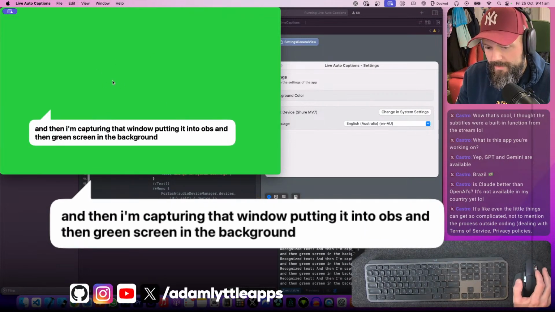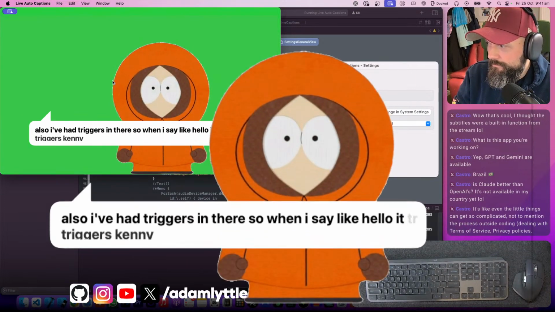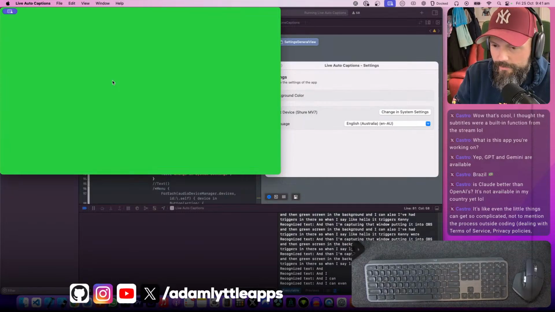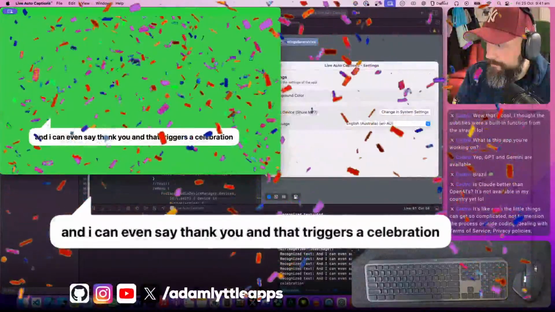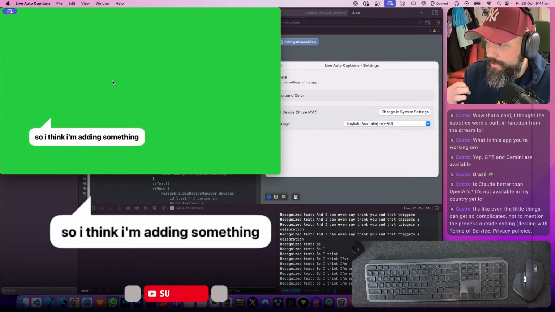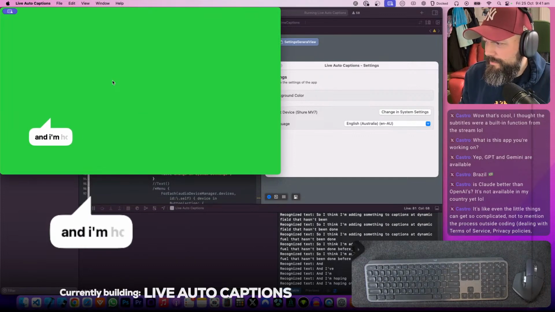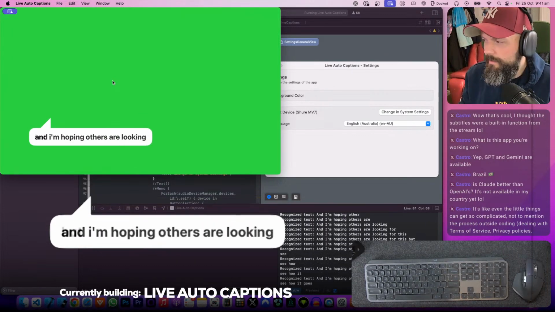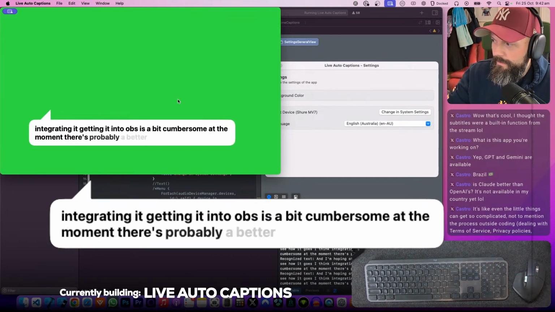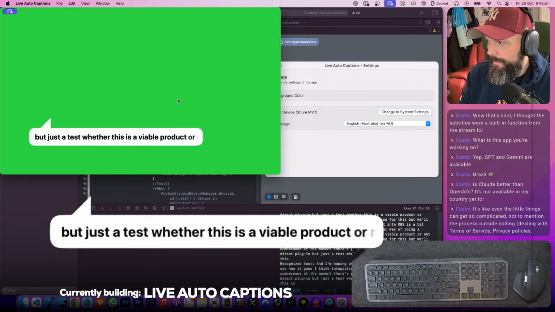I've also added triggers in there. So when I say hello, it triggers Kenny waving. And I can even say thank you, and that triggers a celebration. So I think I'm adding a dynamic feel to captions that hasn't been done before, and I'm hoping others are looking for this, but we'll see how it goes. Integrating it into OBS is a bit cumbersome at the moment. There's probably a better way of doing it, a direct plugin, but just to test whether this is a viable product or not, this is the way I'm going about it.